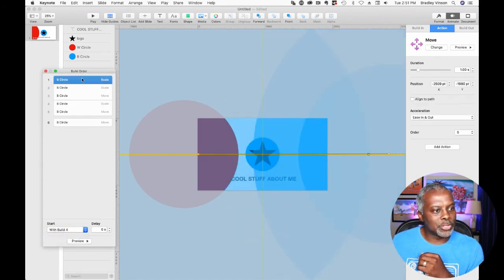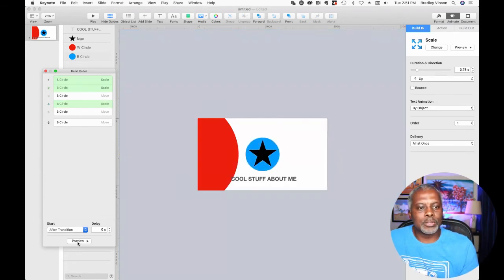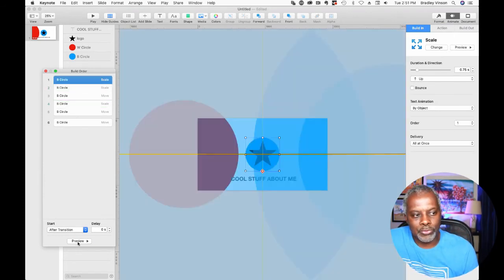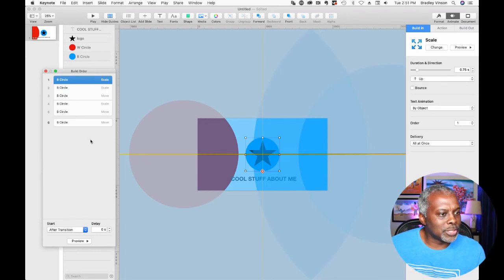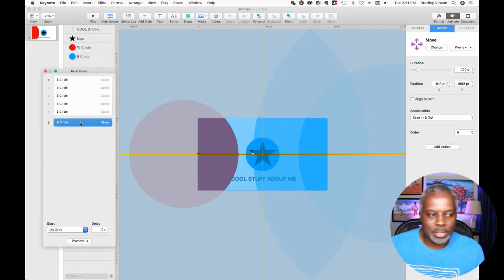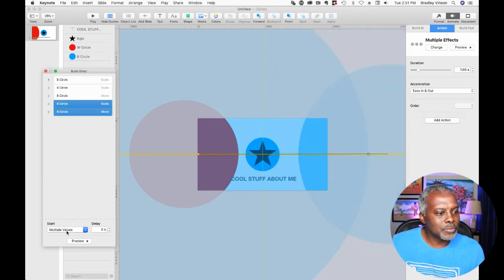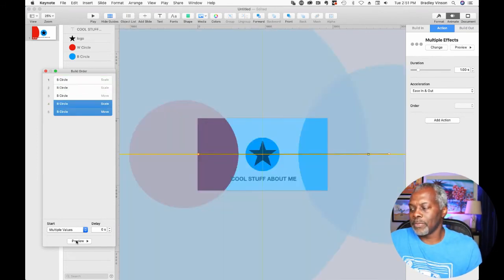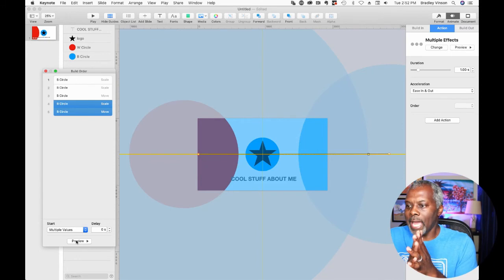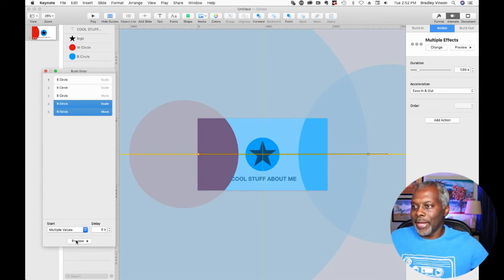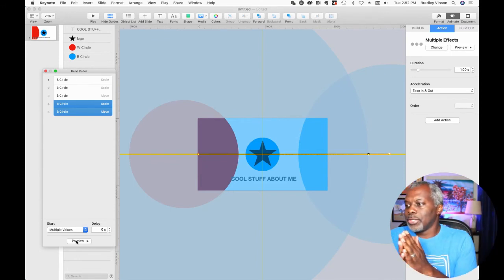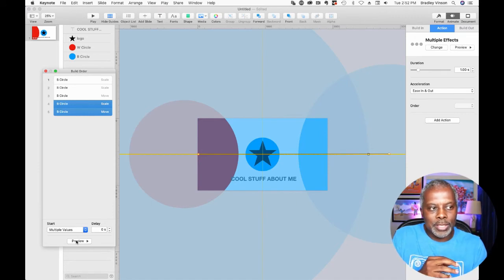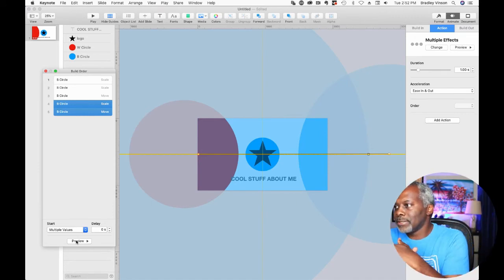So now let's preview those again. Grow, move, move. Everybody with me? And as we see here, we got an extra move that we don't need. Let's delete that. All right. Preview one more time. Scale, move, move, right? All right, so now the blue part is done. We're going to now go to the red circle that will eventually be white, right?